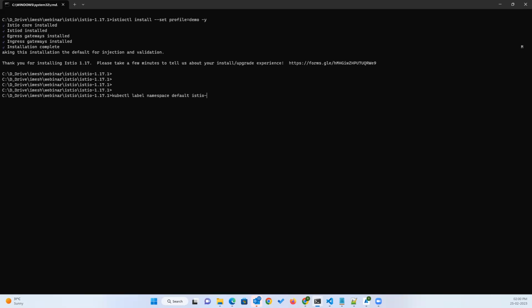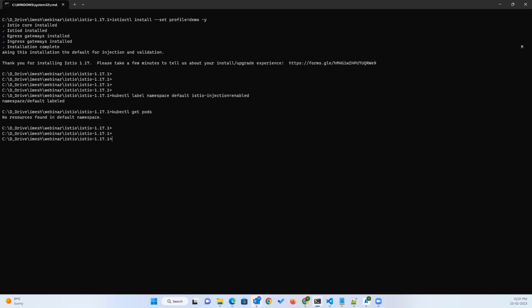Istio injection enabled. So when it is tagged, any new deployments will automatically get a sidecar proxy. If we run kubectl get pods, nothing is there currently. Fine.